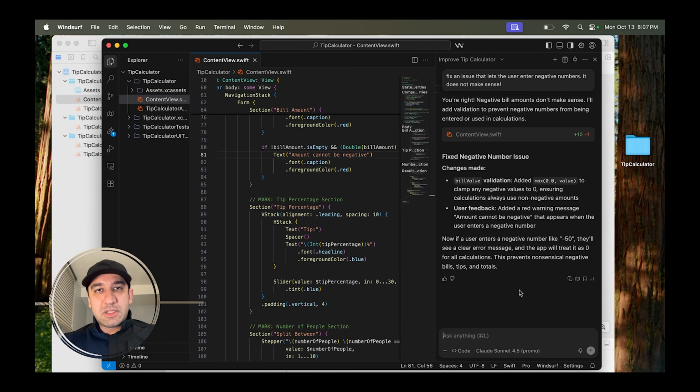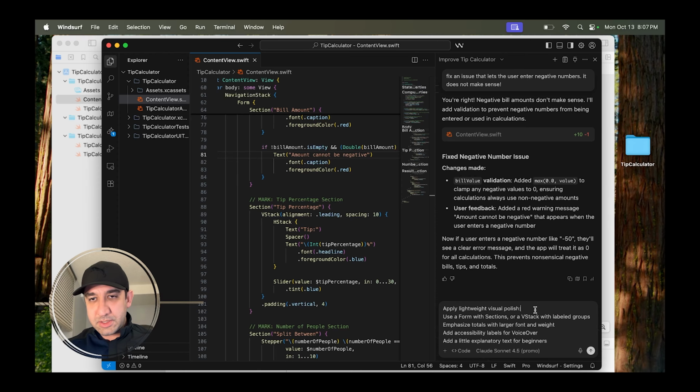So now let's make a tiny change to make the UI a bit more clear and more friendly. We basically want bigger numbers, labels, and spacing. So we're going to ask Claude Sonnet 4.5 to do this. Apply lightweight visual polish. Use a form with sections or a VStack with labeled groups. Emphasize totals with larger font and weight. Each one of these is a separate point.